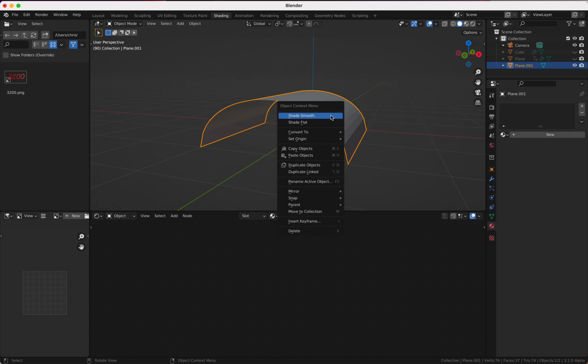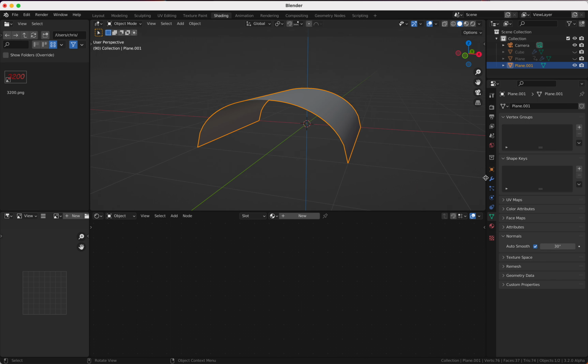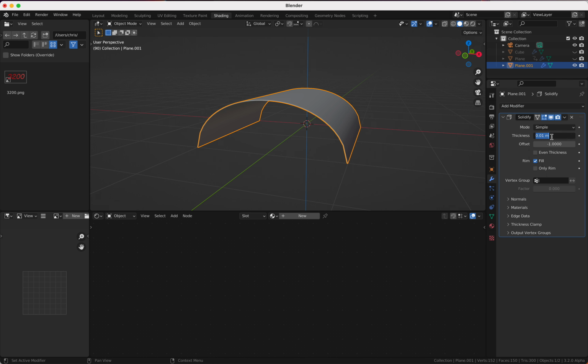And then you say shade smooth, and you go here, and under normals you check auto smooth. Then go to modifiers, add modifier, solidify modifier, and give it some nice thickness. I choose here, oh no, that's much too much, so 0.02. Yes, that looks good.